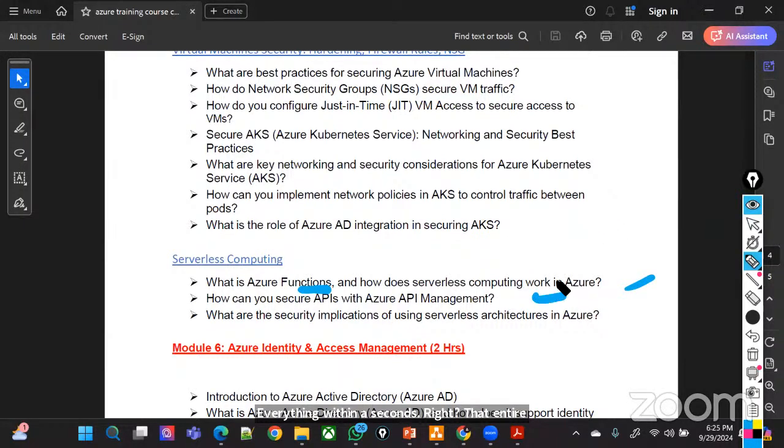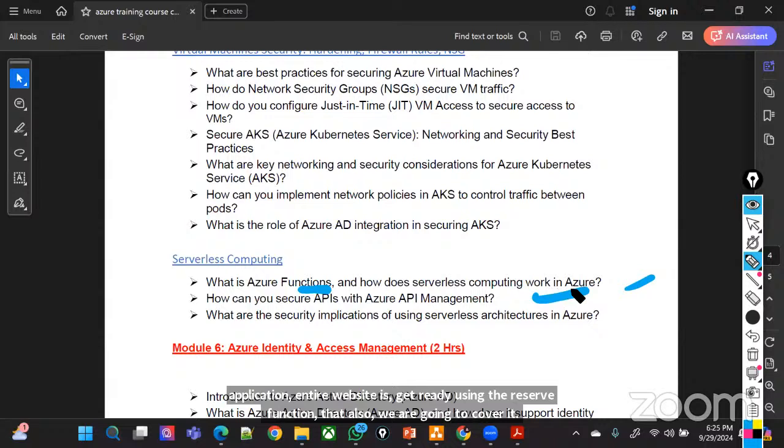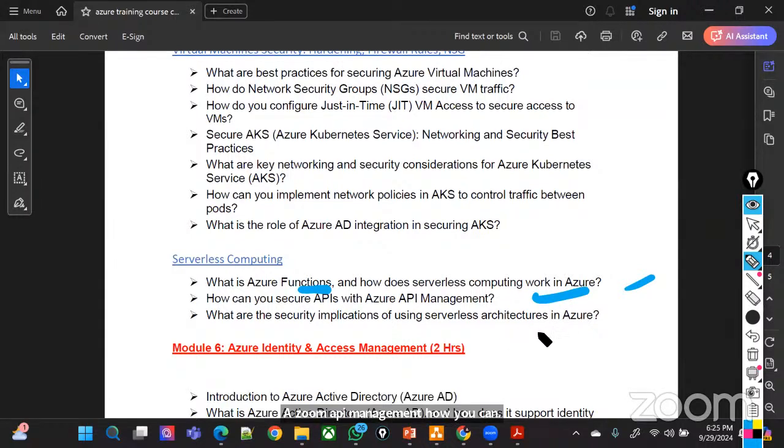Azure API Management: how you can make some tweaks on your inbound and outbound requests, which are being received on that API Management, right? How you can make those API Management tweaks on your request. And then the implication of using serverless functions in Azure, that also we are going to cover there.